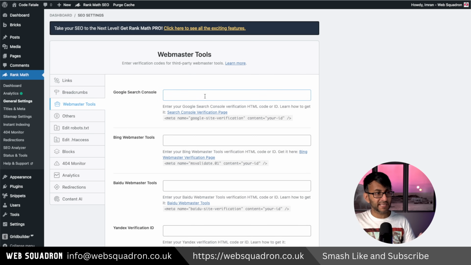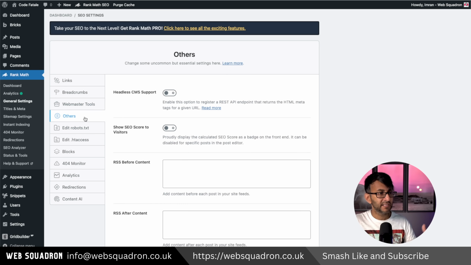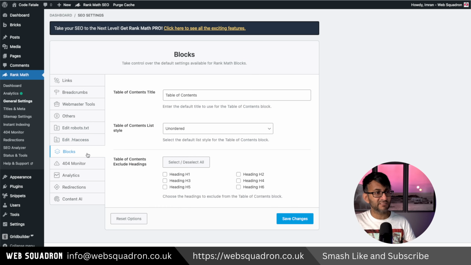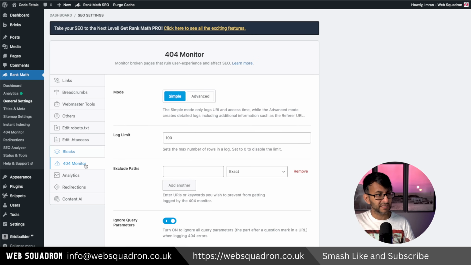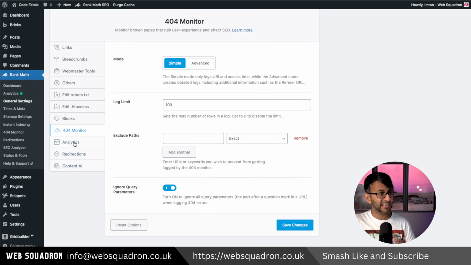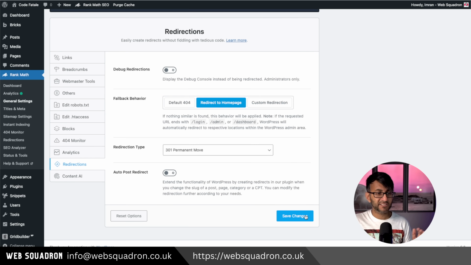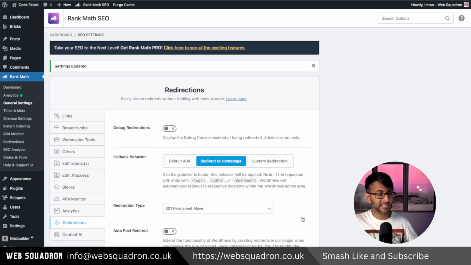Webmaster Tools. Now, we're going to return to this when we get to analytics because we do have to do something here for the Google Search Console, and I'm going to quickly go through that. Others, I'm going to leave as it is. Edit, leave, edit HTS, leave blocks. I'm not going to do anything there. 404, I'm going to leave that as it is, and redirections. Anytime it does occur, just redirect straight to the home page, and that's not a bad thing to do. So let's hit save changes.